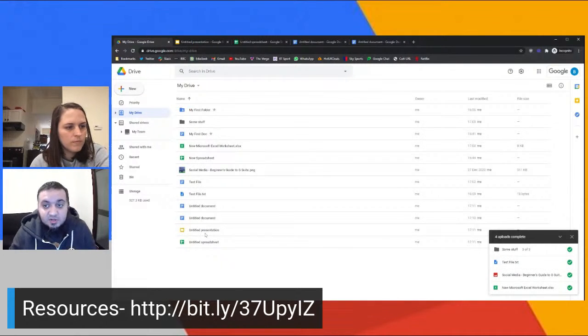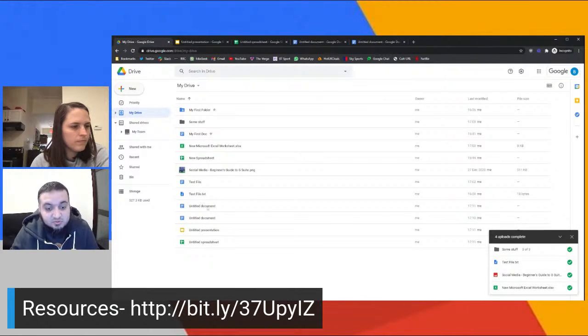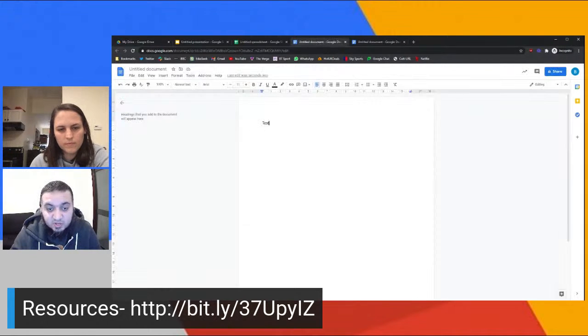So this can get really confusing really, really quickly because I've got two documents which are different here. So this one has a piece of text that says test, and this one has a piece of text that says working on this. But if I go back to my Google Drive, I can see here I've got two untitled documents. Now, if I keep doing that without naming the documents or organizing them, you can see how confusing that's going to get straight away.